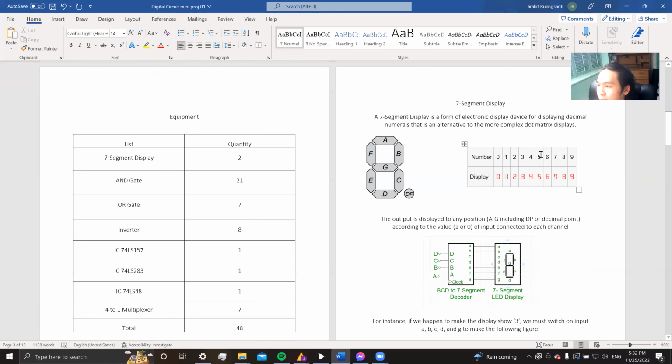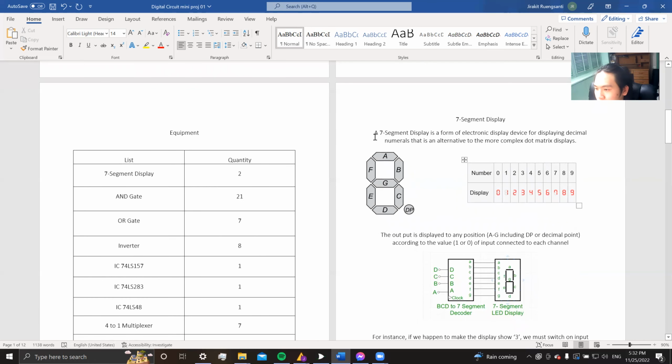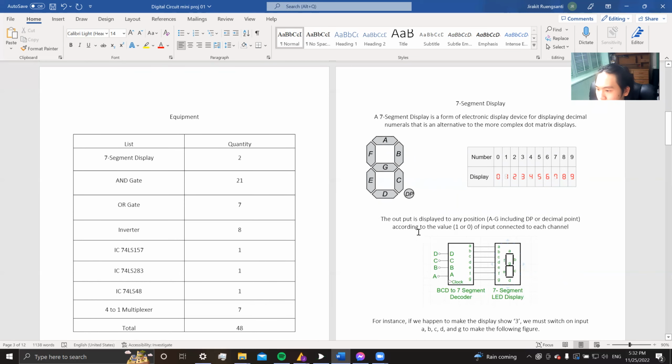Let's get to know the 7-segment display first. A 7-segment display is a form of electronic display device for displaying decimal numerals that is an alternative to the more complex dot matrix display. The output is displayed in any position from A to G, including the DP, which stands for the decimal point, according to the value 1 or 0 of the input connected to each channel.